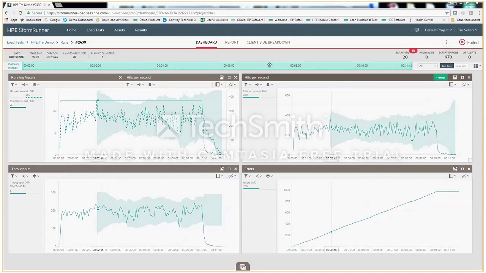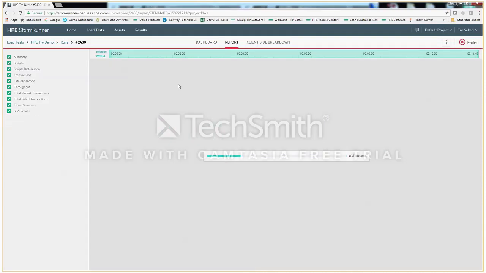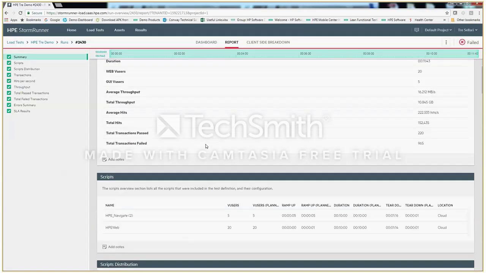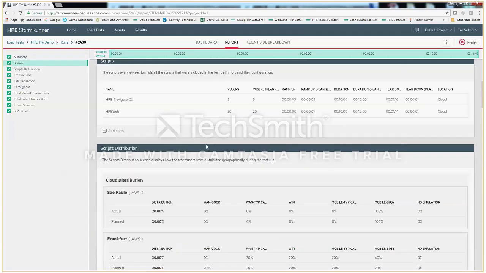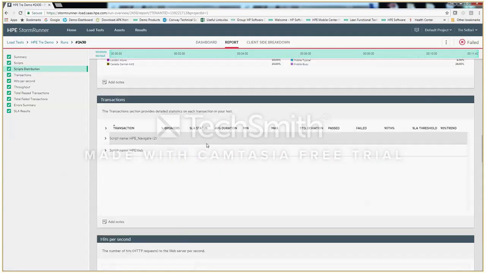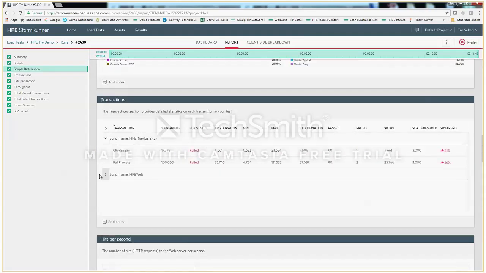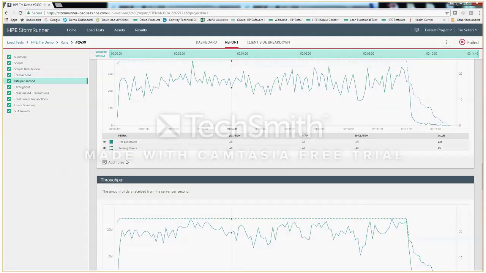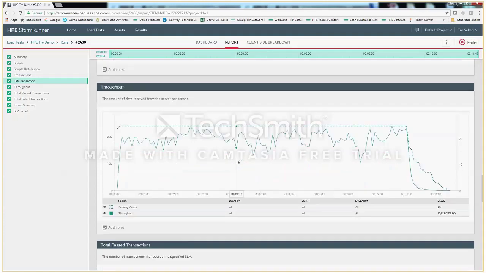And so once we're done looking at our dashboard and quickly viewing things, we might want to use our reporting and be able to send out this report of all the information that we've gathered particular to this test. So all the summary, the total number of users, the total throughput, the average hits per second, what scripts were done, the distribution across the board, locations, network emulation, the transactions that we were monitoring, if they failed or passed. Then come down, we can show each individual graph that we had in there. So the throughput, the hits per second, etc.